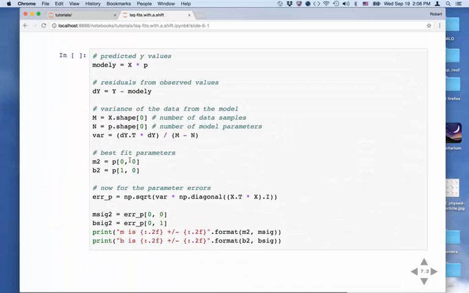Well, first we're going to calculate the uncertainty now. So we looked at the uncertainty before in M and B. Now we're going to see what the uncertainty in M and B is after we do this change of origin for our coordinates. So same as before, we're going to predict our model values.